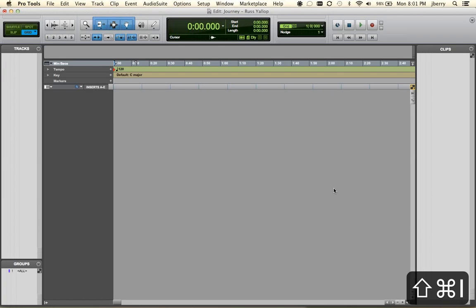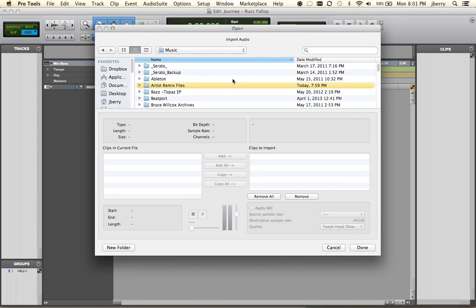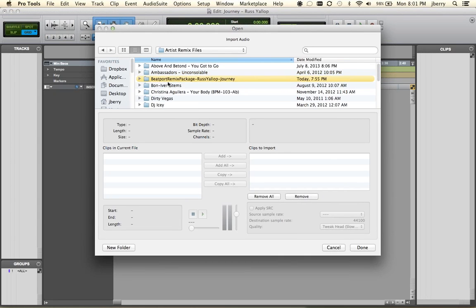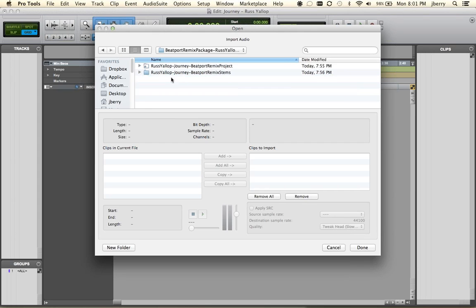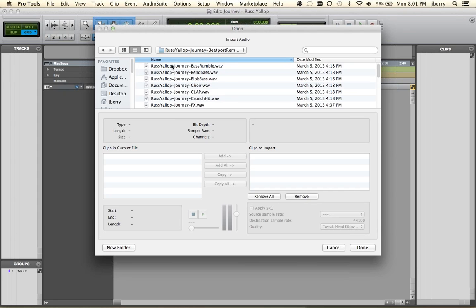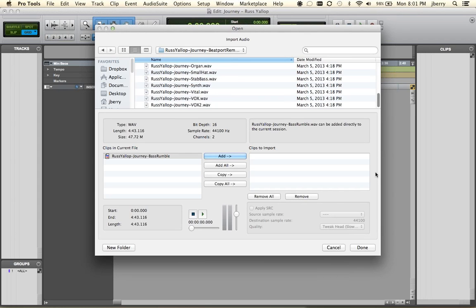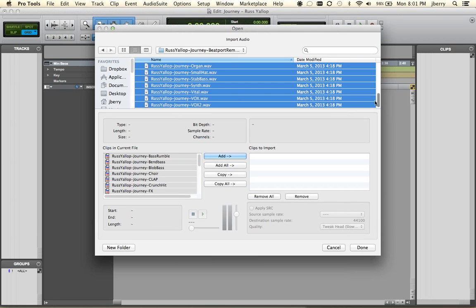Right now, currently, you can see my session's empty. I don't have any tracks in here. Shift-Command-I will give us our import. You guys learned this in last week's lesson. We'll go to the Artist Remix folder. Here's that Beatport folder. And here's where we're going to find the files. I'll go ahead and select the top file. We'll scroll down and hold Shift and select the bottom file. Basically, I just selected all of the files.